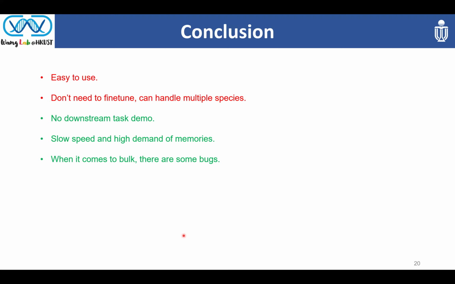However, this UCE doesn't provide any downstream task demo. Like if we want to do cell type annotation, or maybe in silico perturbation, we need to write code by ourselves. I think that is their drawback.